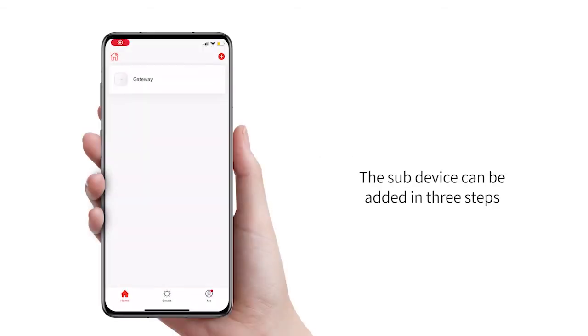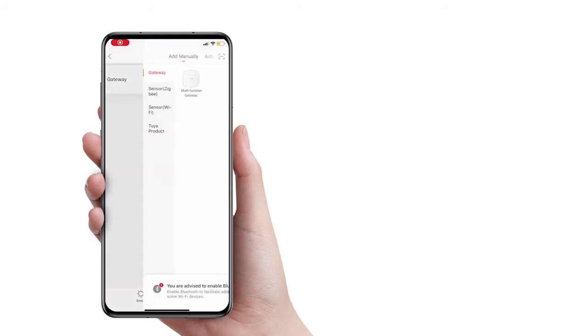Step 3. Add sub-devices. The sub-device can be added in 3 steps. First, select the sub-device type.